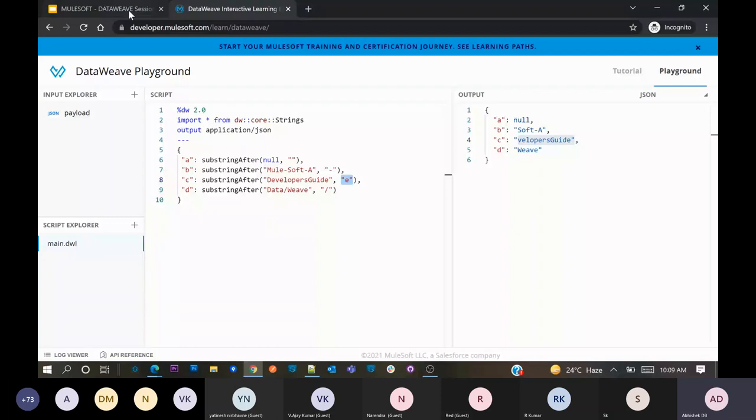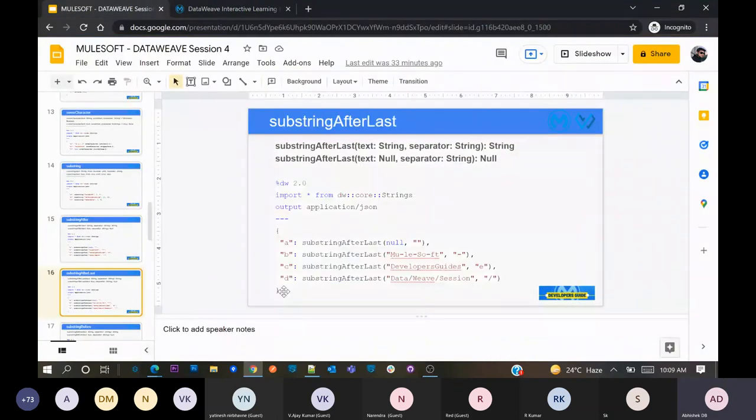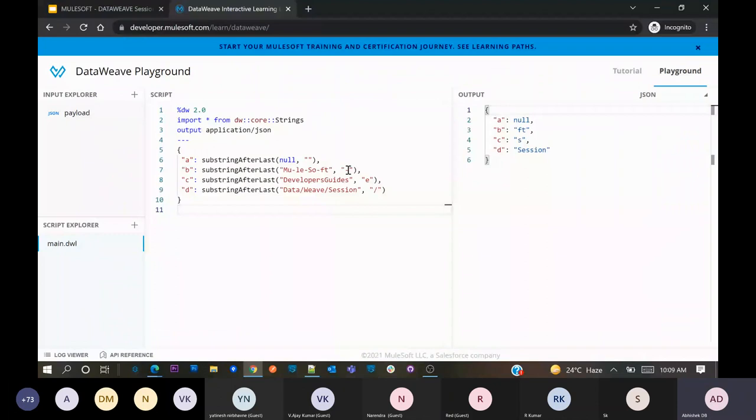Similarly we have substring before last. What it does is, it will find the last occurrence of the character which I have defined over here. In this case I have three dashes, and I have given substring after last. That means the last occurrence of this dash, and substring after that, and show me the result after that.